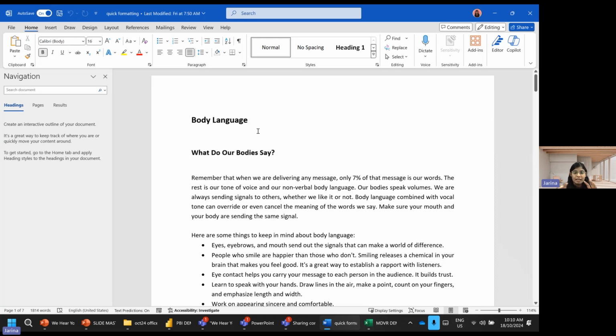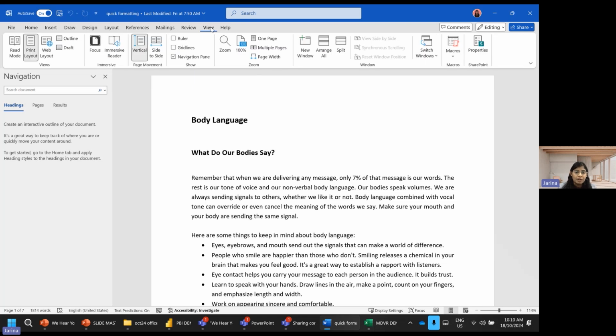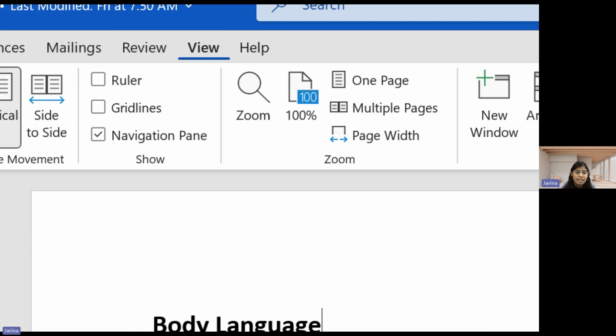So I noticed that they make the main title with one format and then the subtitle another different format. So to make it into the heading style, I'm going to use the find and replace method. Also, before we start doing the quick formatting, normally, when you want to navigate a long document, we prefer to use the heading style. And to detect the heading style, we always use the navigation pane, which is under the view ribbon.